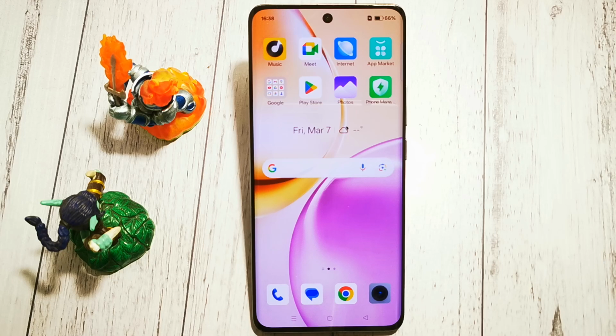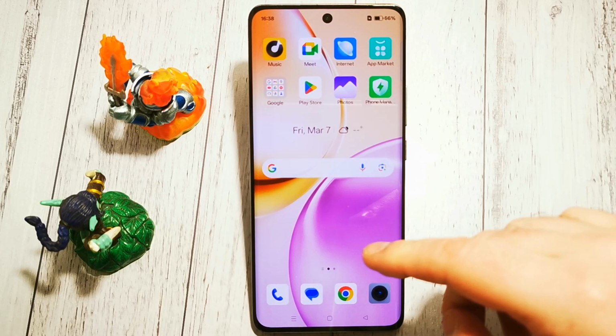Today I will show you where to find the option, how to allow and how to prevent a calendar application to display notifications on the lock screen in Realme 14 Pro phone.